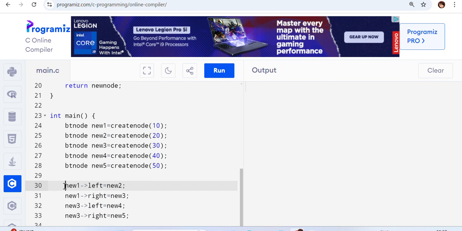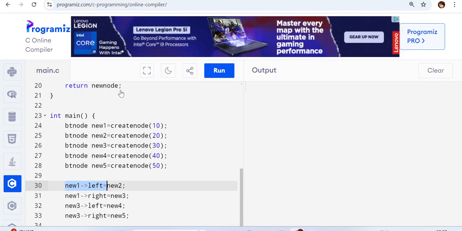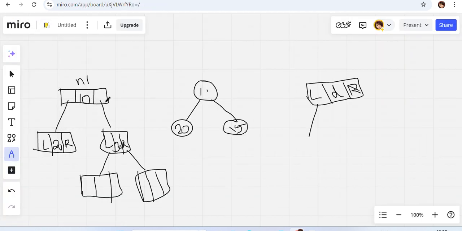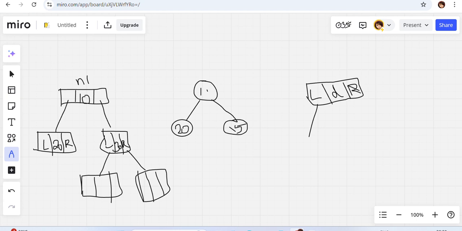I say new1.left equal to new2, which means that new1 left, this is my new1. I have been declared as a node with the value 10. This particular node creates a node with the structure, value is 10. This is my structure of the new node and the value 10 is loaded here. I say new1.left, before it was null, now I'm going to add new2, the address of new2. So now this is my new2.